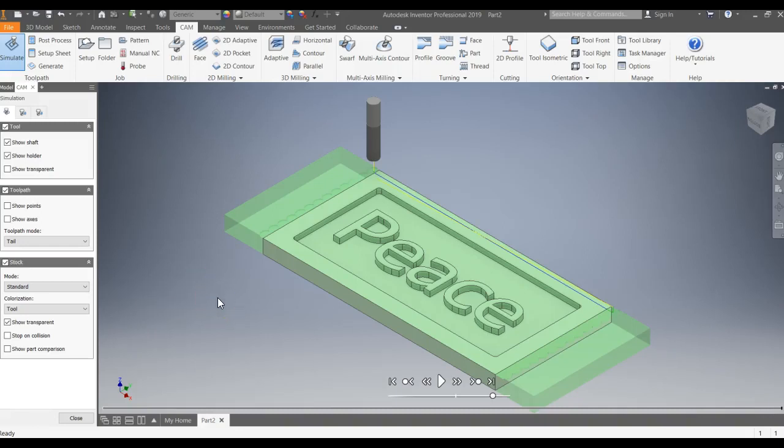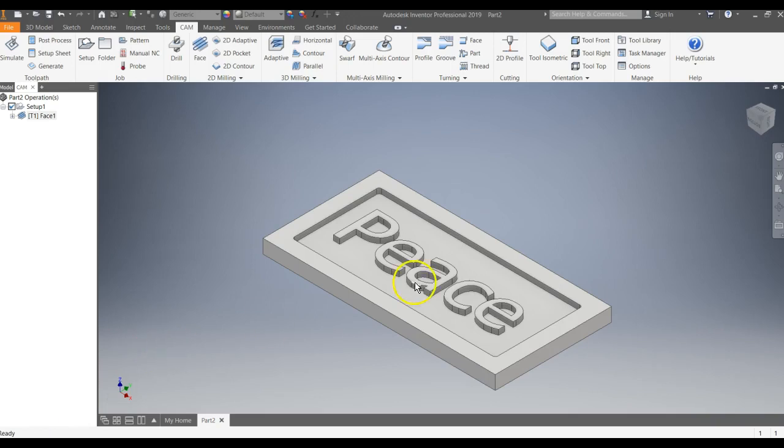Alright, now that we've got our facing operation taken care of, let's exit out of our simulator, get back to our piece, noticing that we have a setup done, we've got a facing operation done. So the next thing we're going to do is a pocket.